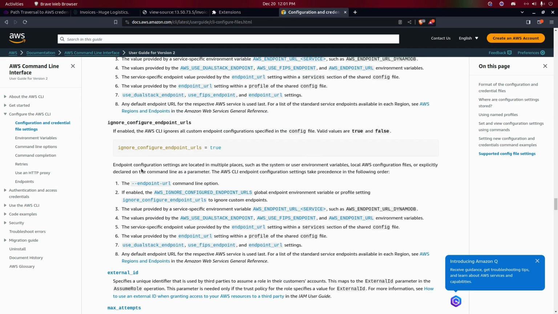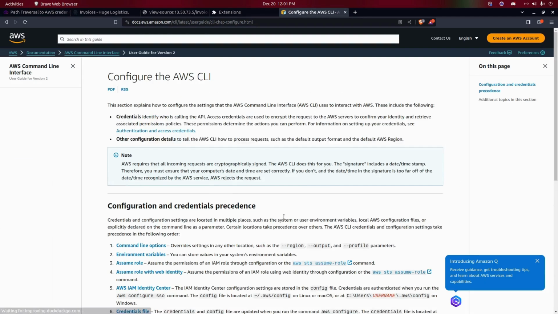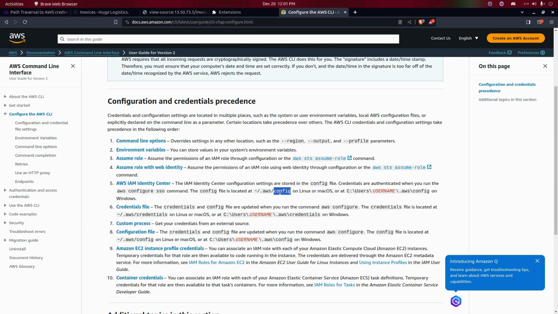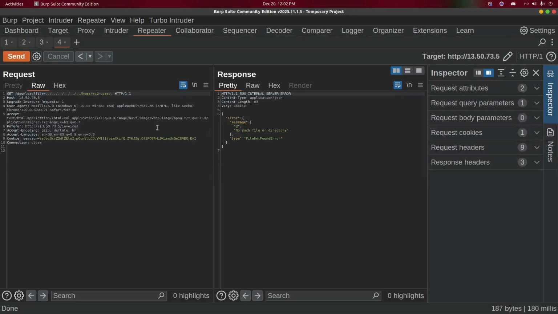Okay, so I'm just scrolling through it, not the best way to search for information. Okay, so we do see a doc over here. The config file is located at home directory. This basically means home directory .aws/config on Linux or Mac. Okay, this is cool. And credentials are located in .aws/credentials. So I will probably look for .aws/config and then maybe credentials, right? So let's see how it goes.